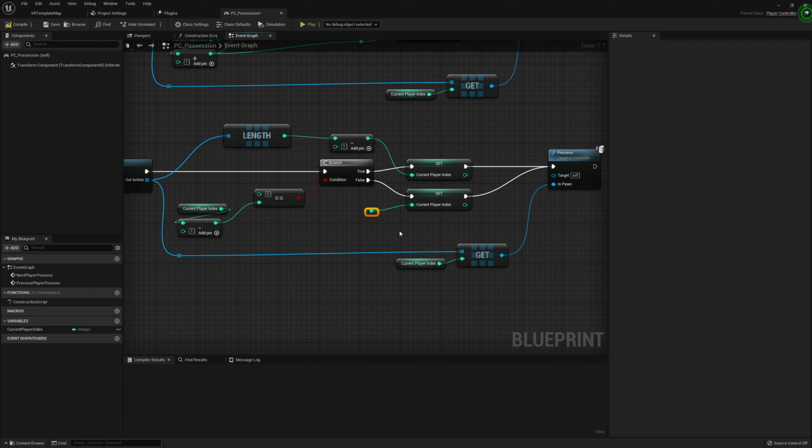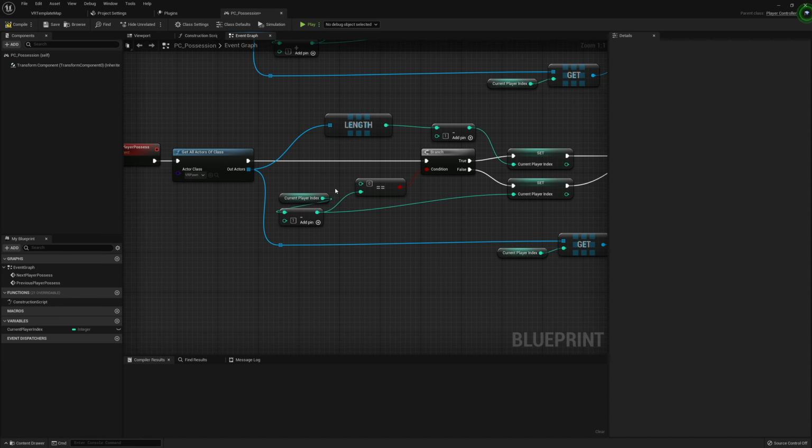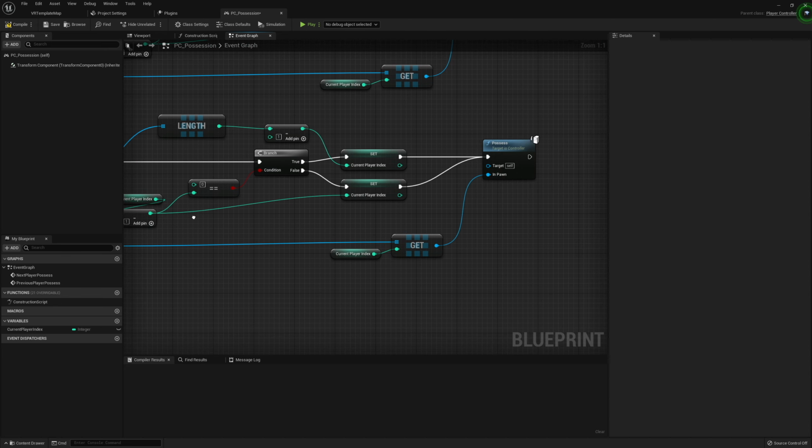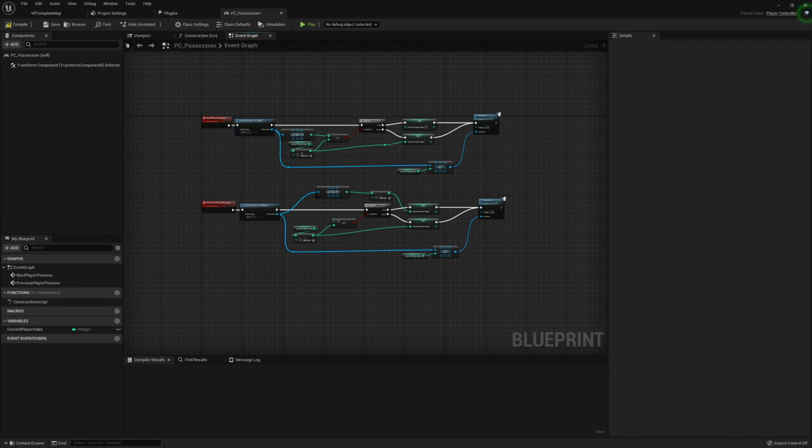Otherwise, what we'll want to do is just pass in our current player index minus 1. And everything else will be fully taken care of. We won't have to worry about anything else beyond this point.